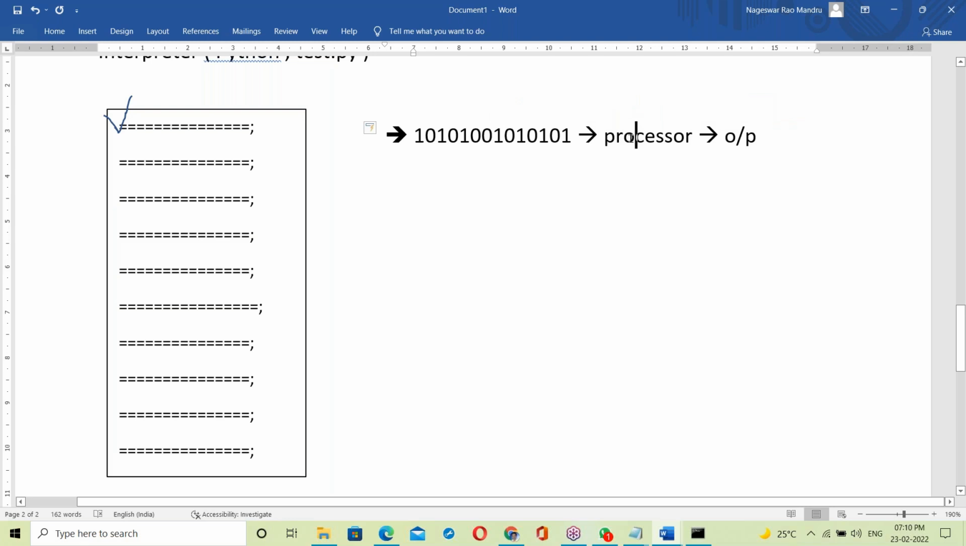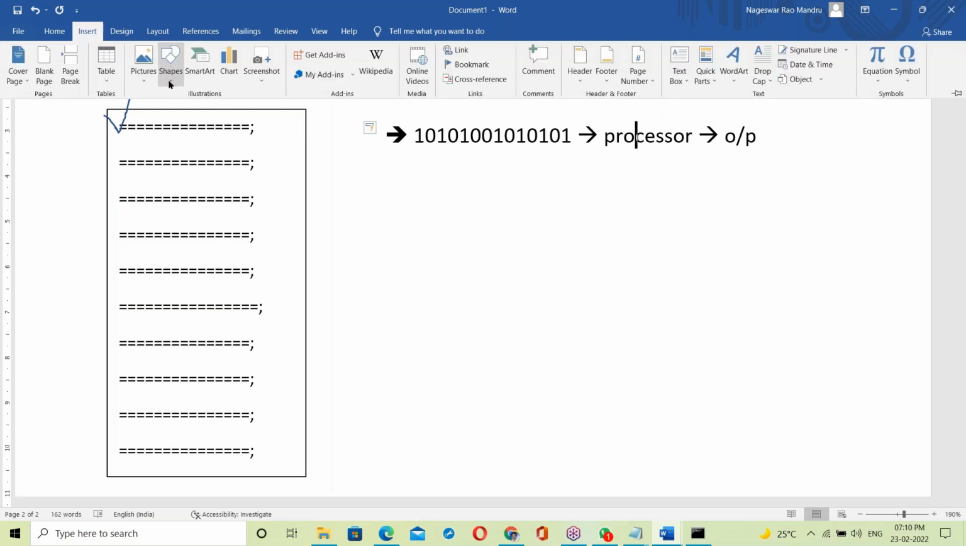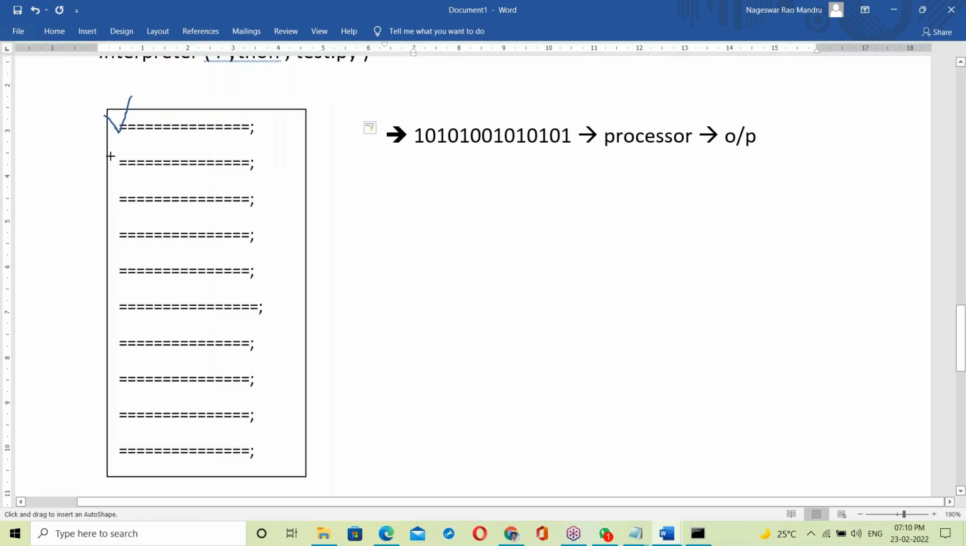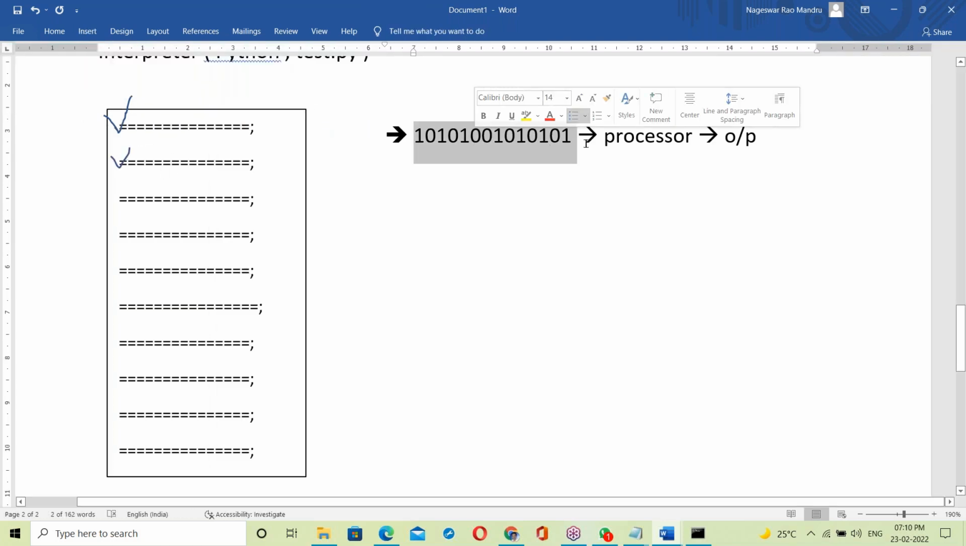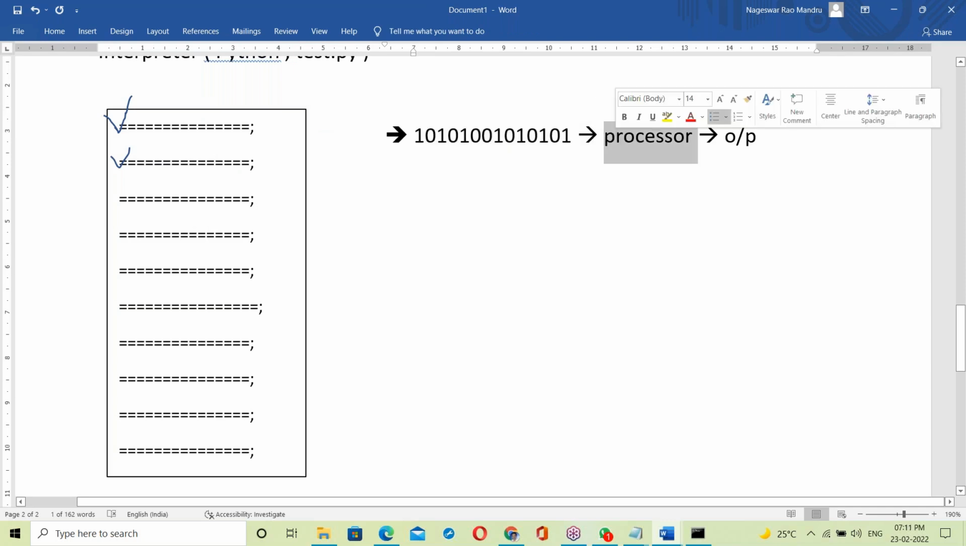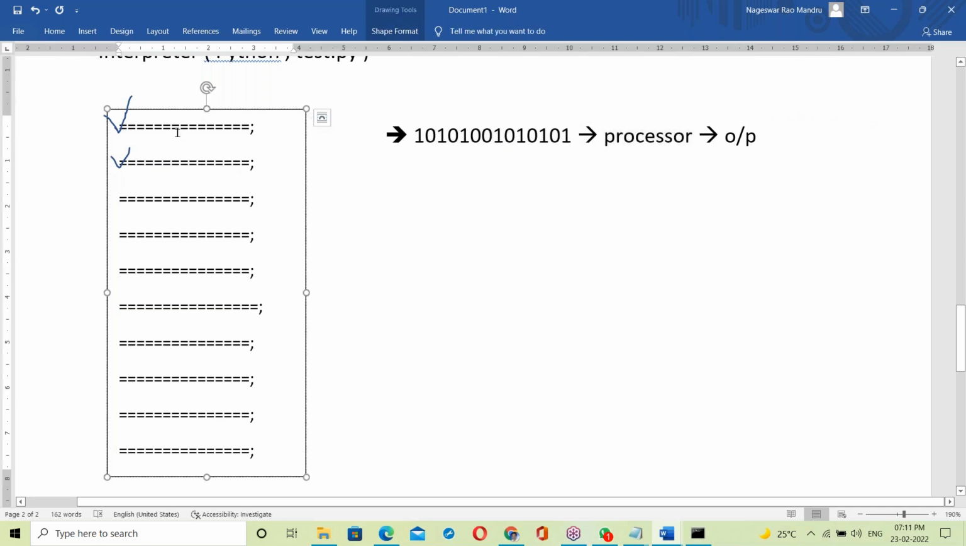So the first line is completed. After finishing the first line, it goes to the second line. Checking the second line, if it is correct, the same thing happens: it converts into binary code, is given to the processor, then executed. Like this, line by line: first line completed, second line completed.